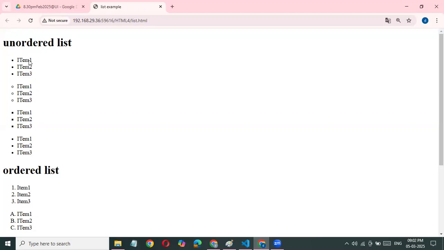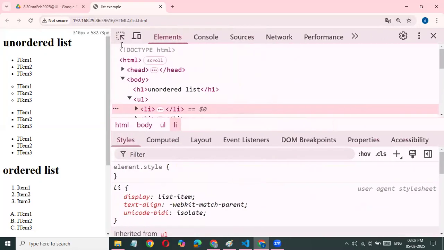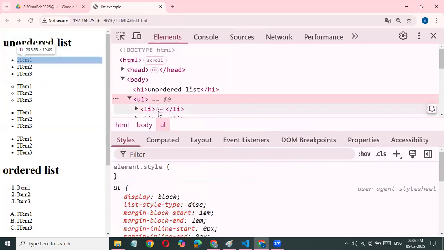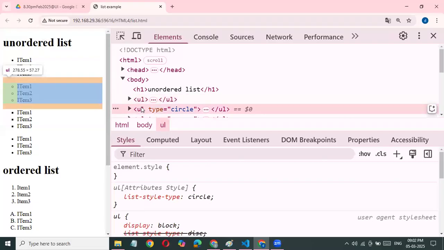Here if you right click and inspect element on this, you can see the list style properties. For the UL tag, if you check, list style type is disk. By default, UL tag list elements have list style type disk. If you write list style type here, it can be a circle or a square.